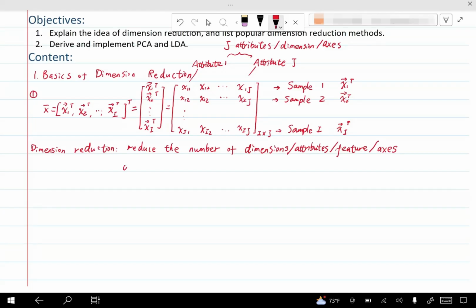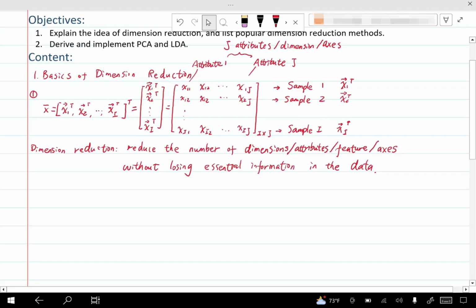So here's something we keep in mind. We do this reduction in the number of dimensions, attributes, features, and axes without losing the essential information in the data. And then how to do it? That will determine what type of dimension reduction method you will use, right? So here we talk about a classification of dimension reduction methods. There are two major categories.